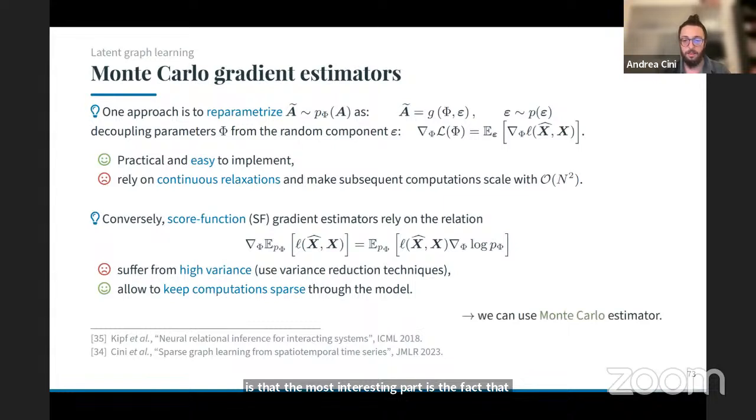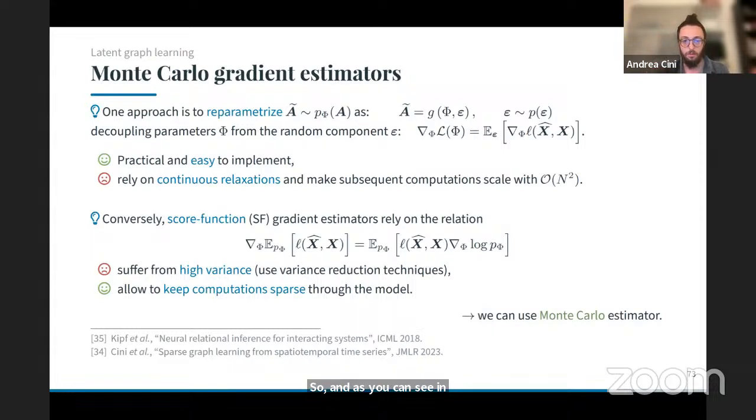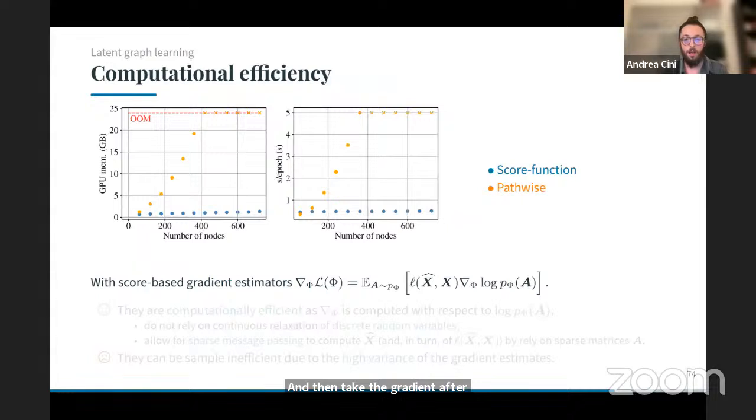As you can see in both scenarios, with this pathwise approximation, or using the reparameterization trick, or the score function formulation, we can take samples either from epsilon or directly from our adjacency matrix A, and then take the gradient after having sampled one or more samples. So this slide is to show that indeed there is some computational advantage.